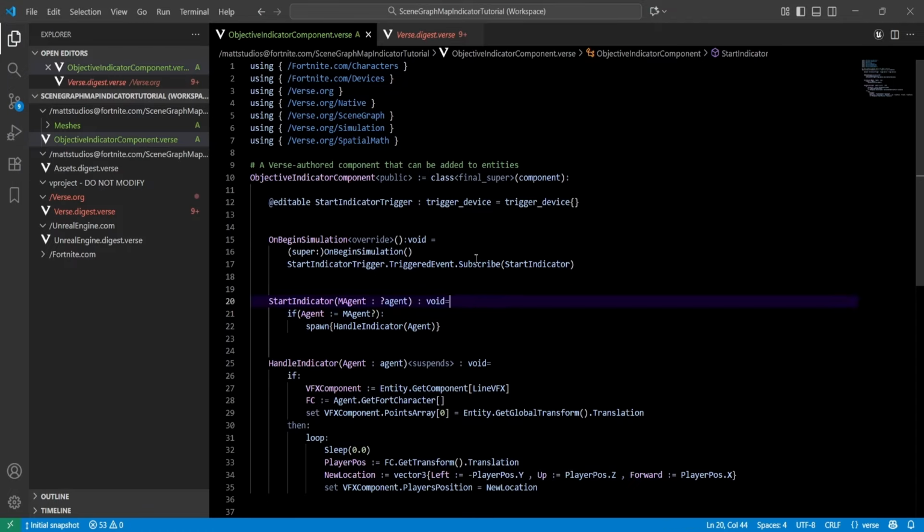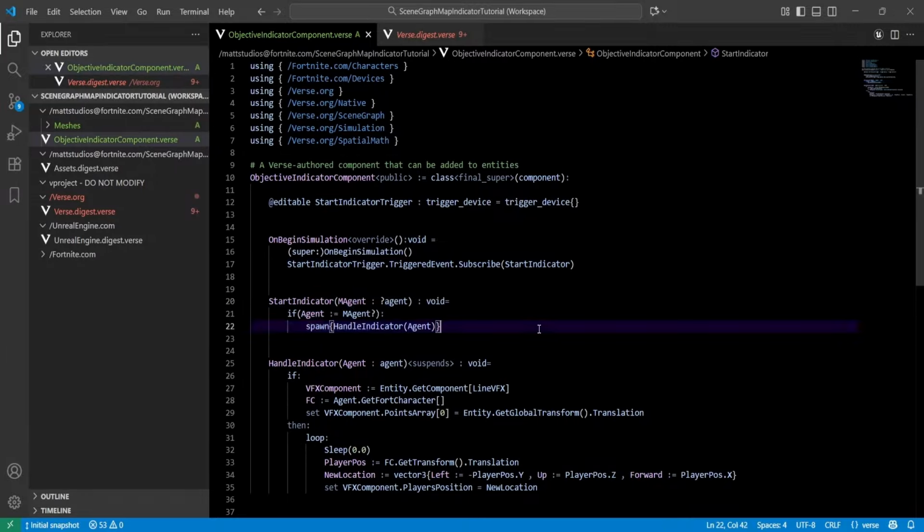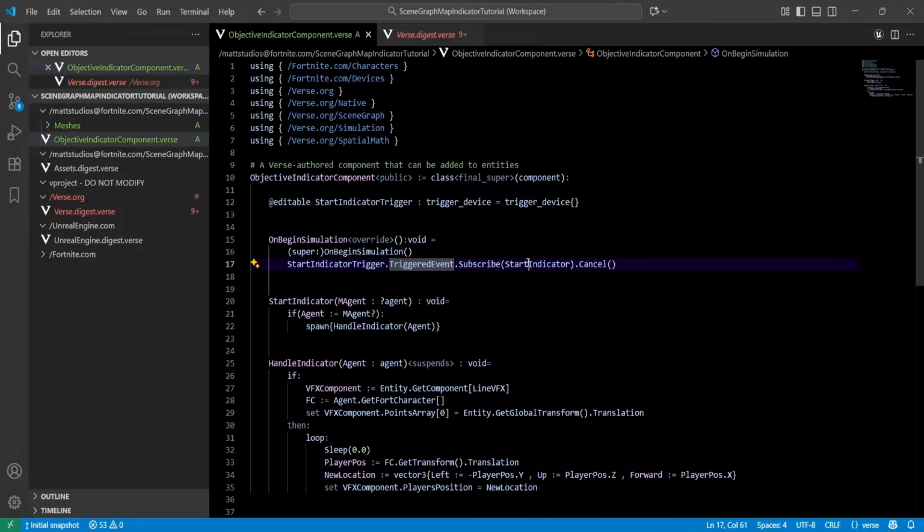And if you don't really know how subscriptions work, basically what we're saying here is that whenever our trigger gets triggered, whenever this event gets fired, then we're subscribing that event to our start indicator function. So whenever this gets triggered, then this is going to activate. And if we cancel this, we could just straight up do .cancel, then the subscription ends. So this event is no longer subscribed to this function and it won't happen anymore.